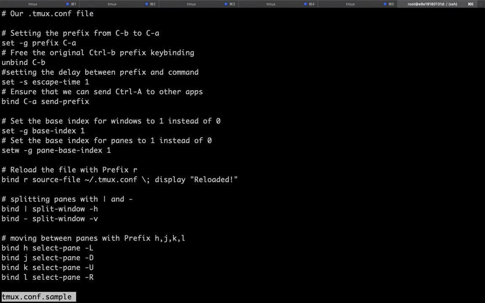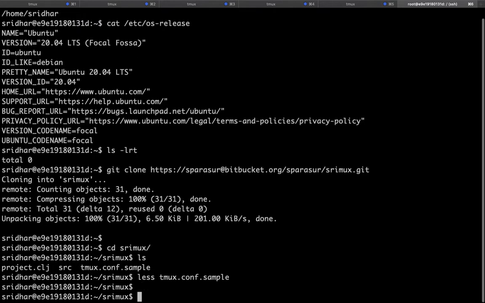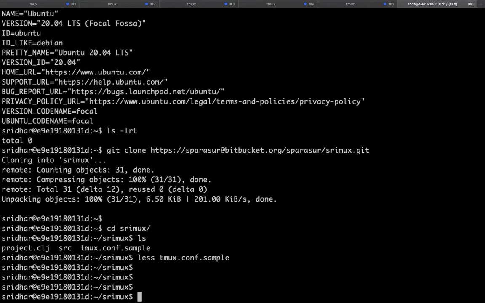So by default, the prefix is Control B, as I just said, which, because I'm an old screen user, I've changed to Control A. And the configuration also has a lot of sensible defaults that can get you painlessly started if you're already an experienced Vim user. So this looks good. Let's copy it and make it the default tmux conf because it really makes life easier if you already have Vim experience or screen experience.